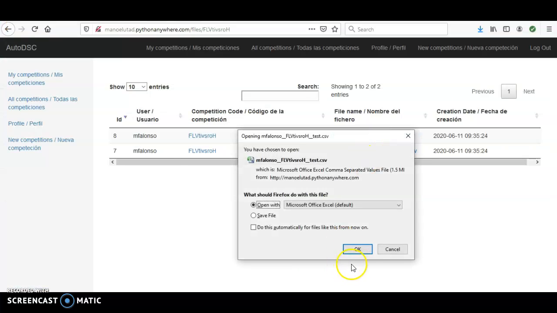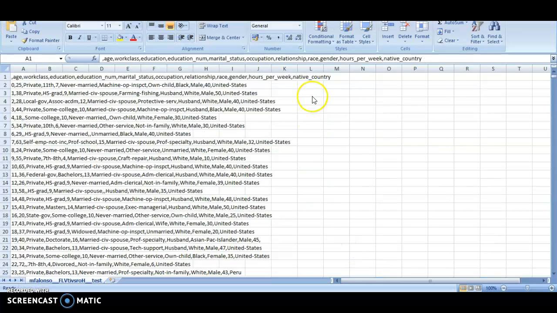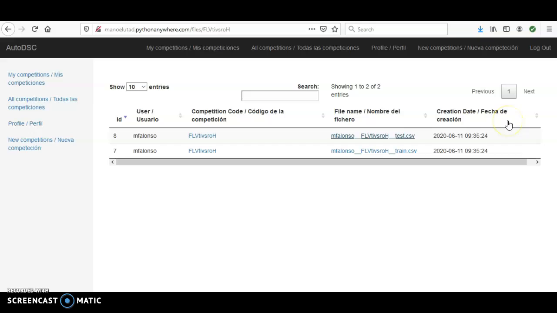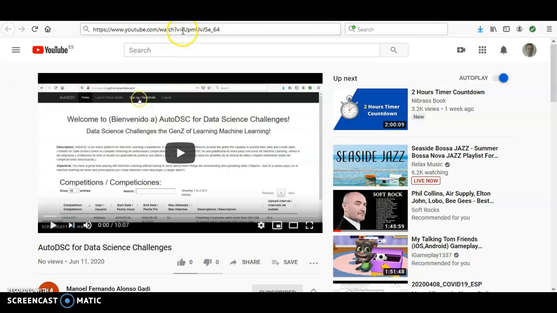However, the website has removed from the test the last column. So the last column does not include the target variable. So the students will play the game, but they don't have access to the test target variable. Only the website does. So for your students to play, please watch this YouTube video, UPM UVJ5E64. That's how to play the game.